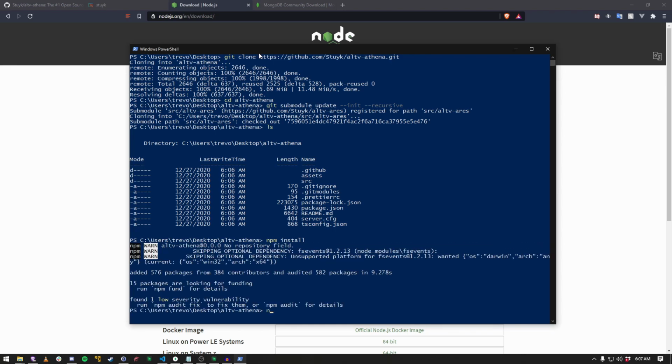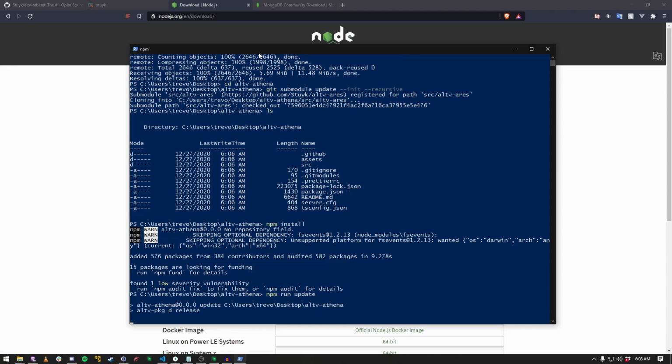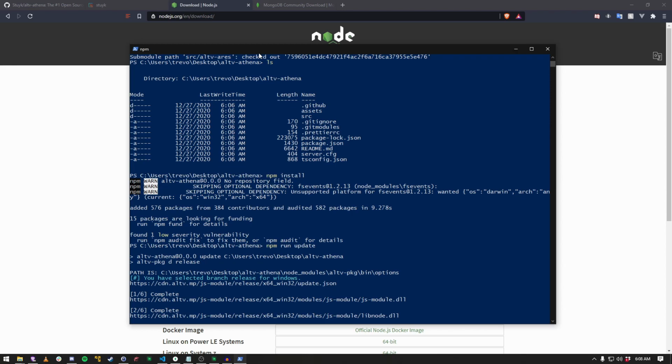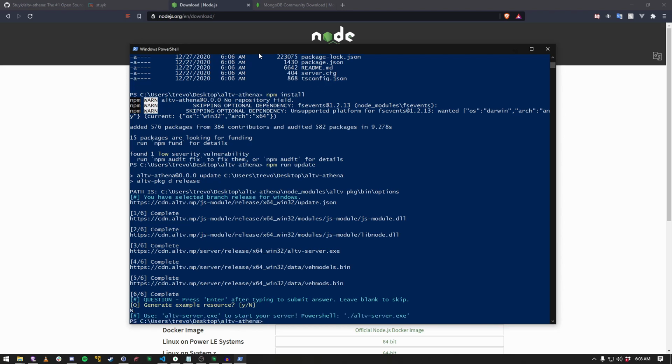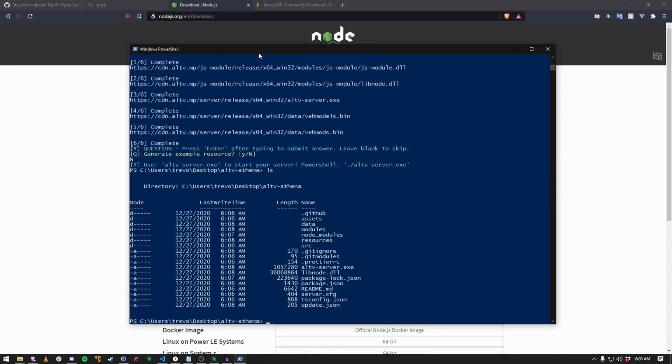Okay, and we'll do npm run update. And what this is going to do is actually download the alt:V server files. This is running a script inside of package.json called update. And that's going to use the alt:V package dependency to download everything for you. We're going to do no on the example resource. Okay, it's looking pretty good. All right, so we have everything set up inside of here.